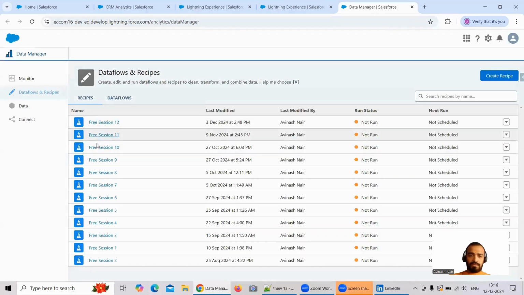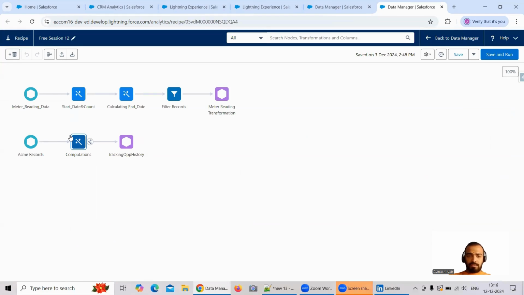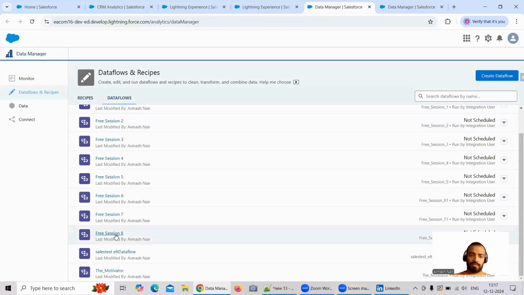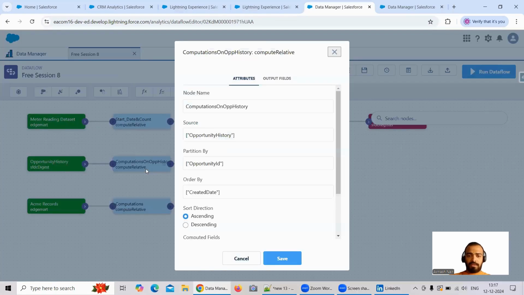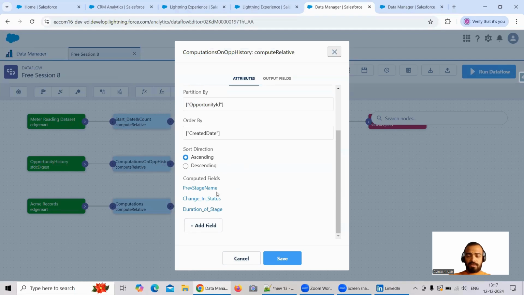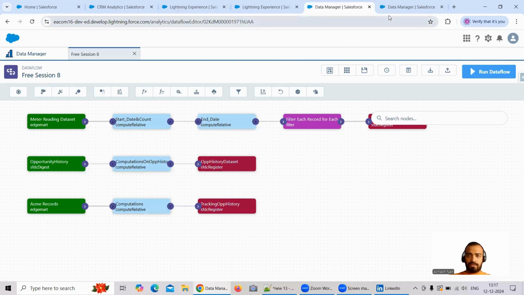As you can see here, we were on session 12. So basically today we will do whatever we have done on the data flow for the standard opportunity history object. Okay, so for that, let me go to data flow and open the last session which we did on data flow. As you can see, we took the opportunity history and we did some compute relative expression over here. For example, we took the stage name and the duration of stage. That's what we will do as well in our recipe layer.